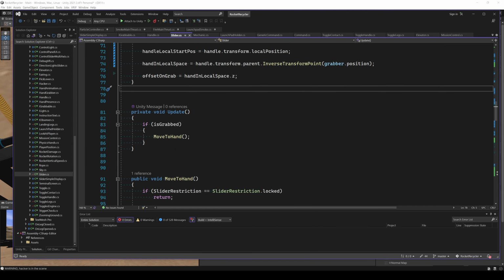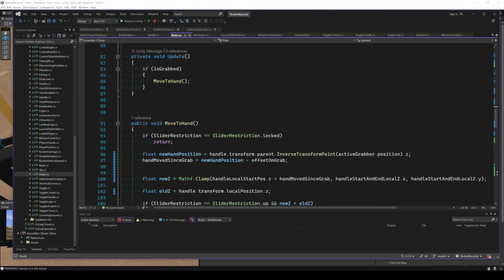in this update, we are grabbed, so we move to the hand. And now what we do in these two lines is we just figure out how much have we moved since this grab action started. And that is super simple. Once again, we pass in the position, the active grabber, right? We saved that when we started grabbing. Where is it now? And of course, we translate this as if this were a sibling of the handle. And then we just get the difference. And we say new hand position minus offset on grab.